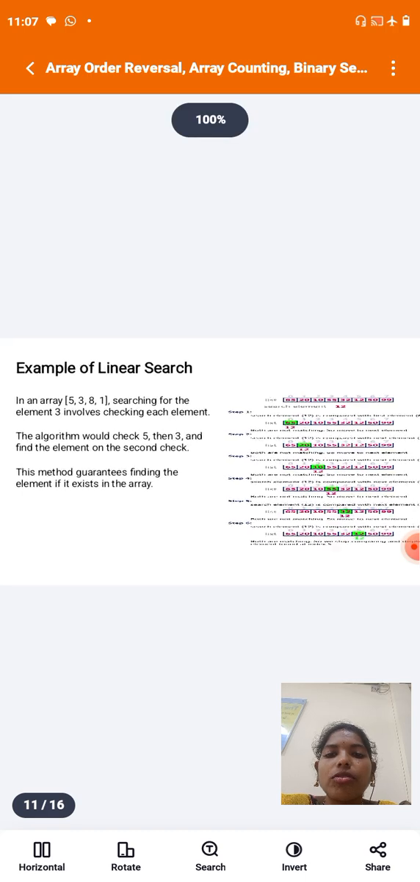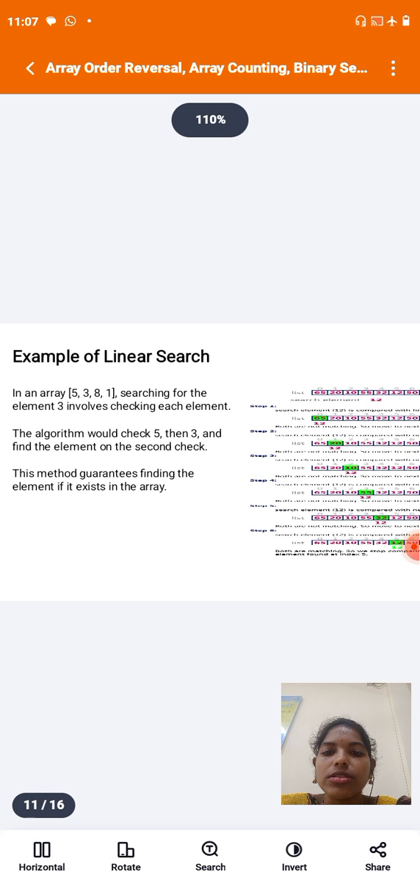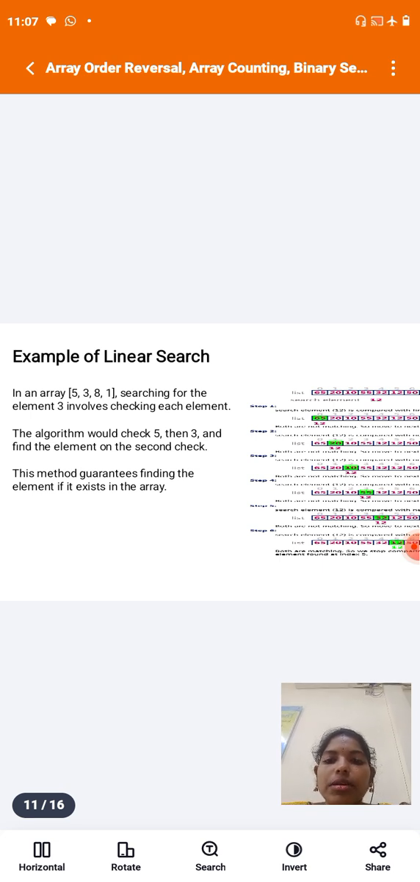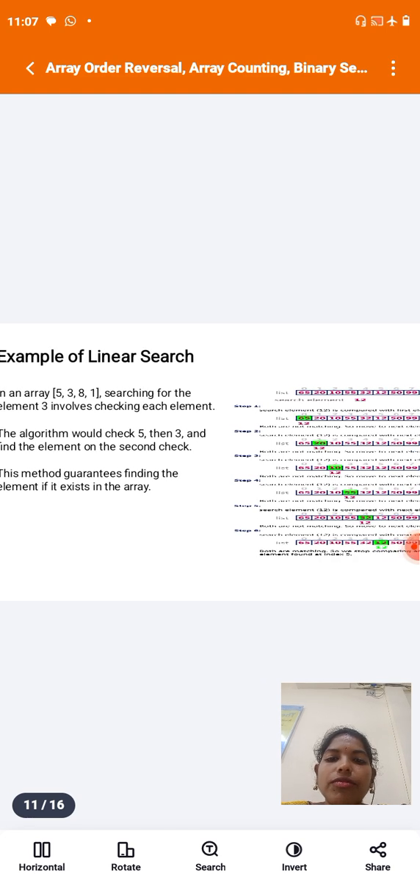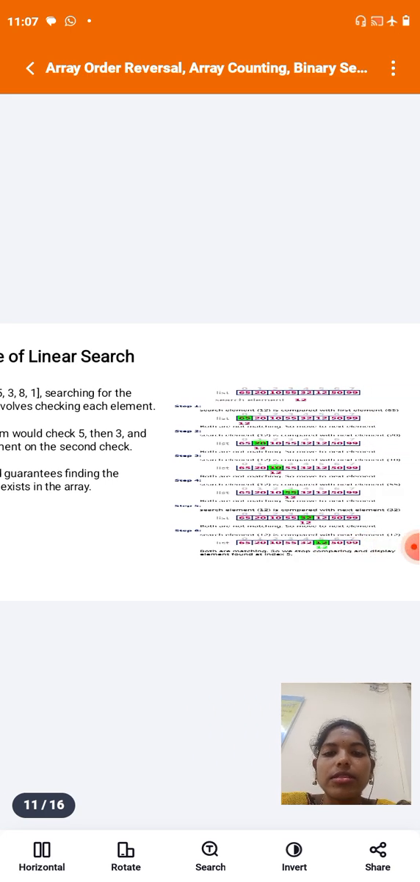Next, an example of a linear search. Here we observe the example of linear search in the array 5, 3, 8, 1. It involves checking elements. So here I check the element 5 and then 3, and find the element on the second check. This method guarantees finding the element if it exists in the array.